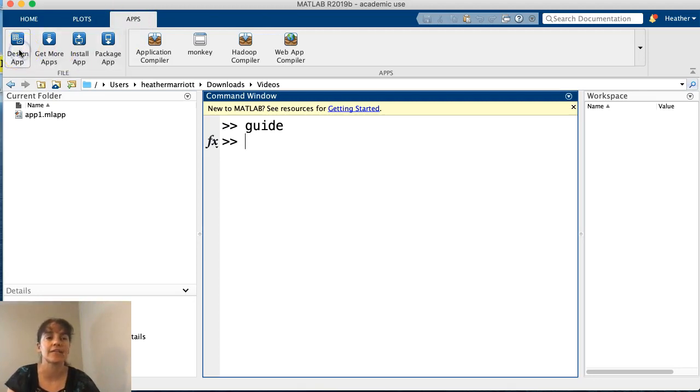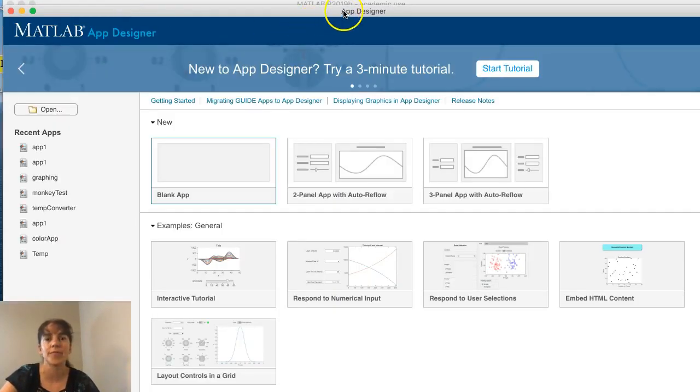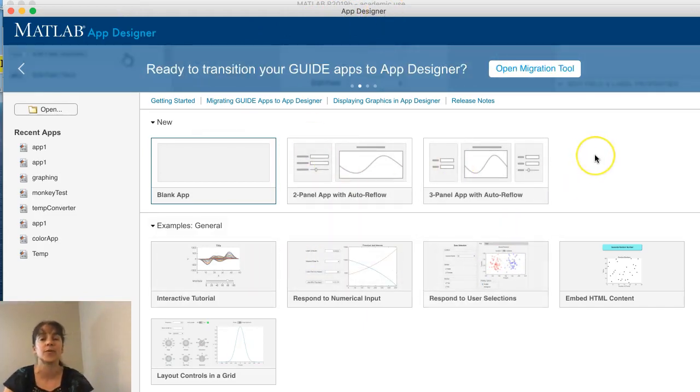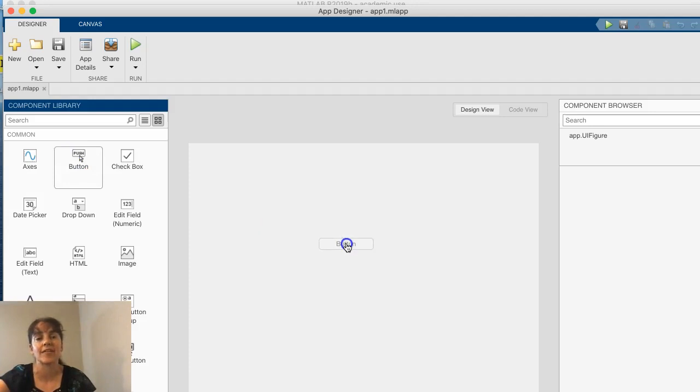So I'm going to click on Design App, and another window pops up, the App Designer window, and they have a bunch of templates you can use if you want to start with something that's already built. But I'm going to start with a blank app and fill in the code myself. So I clicked on Blank App, and I can see over here on the left, there's all these components that I can select, and you can just select them and drag them onto the canvas.